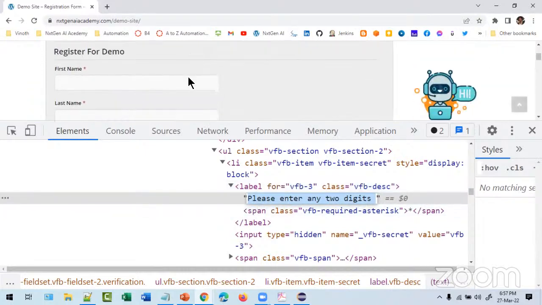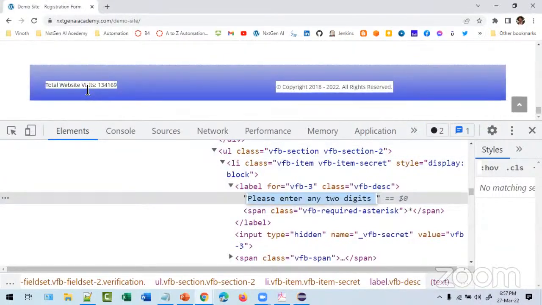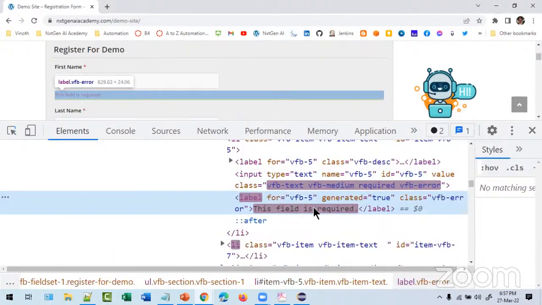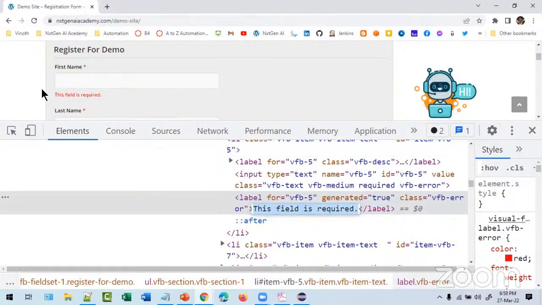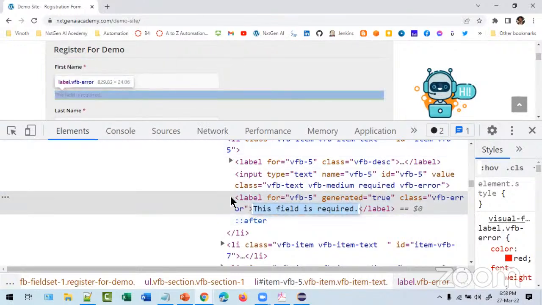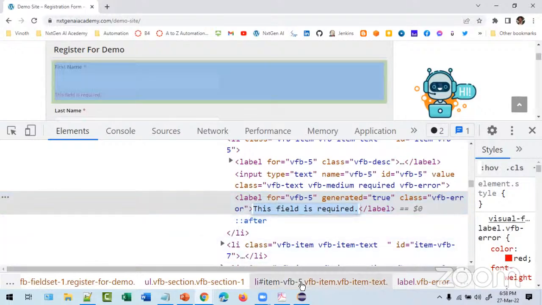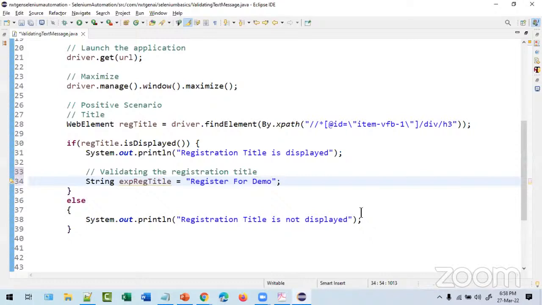Same way, wherever you want to retrieve negative scenarios, or show it. This one, this field is required. You have to validate this. I have to retrieve it during runtime. It is mentioned between the label tag. There is no attribute with an attribute name equal to this required field. It is not mentioned like that. If it is mentioned like that, you can use get attribute, but there is no attribute. It is mentioned between the tag. So at that time, remember, you have to use the getText method.